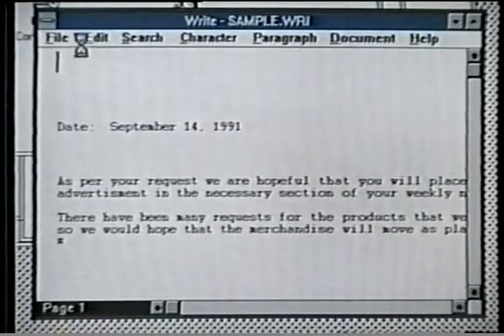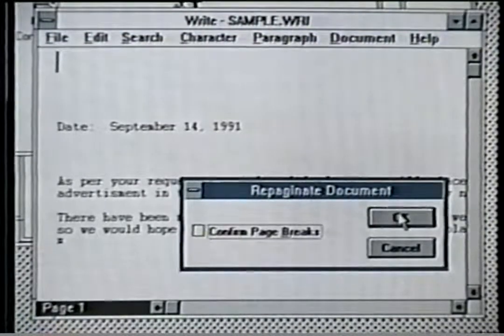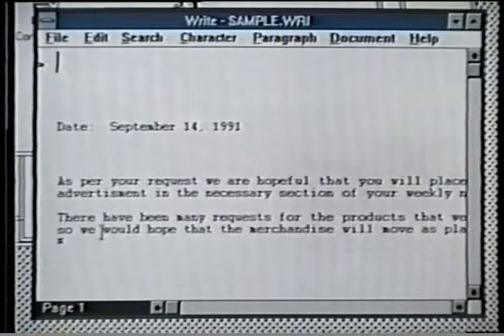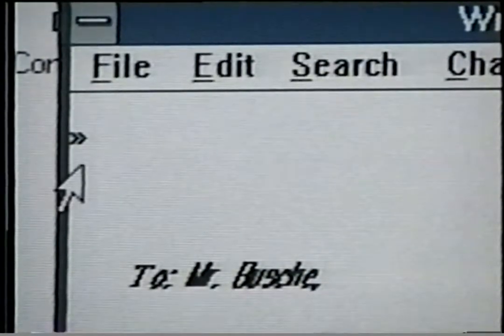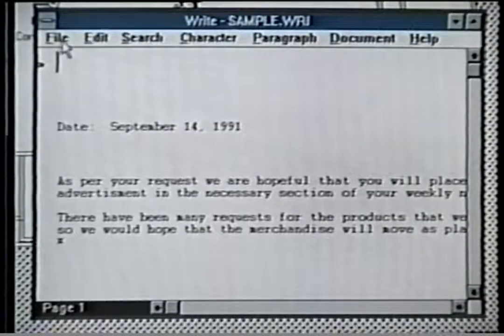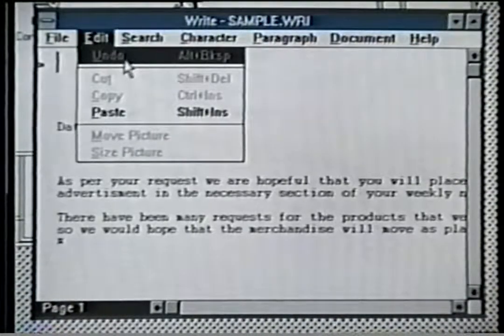The Repaginate command divides the document into pages, displaying two small arrows at the end of each page. This way you can see where pages end before printing. Many commands on the Edit menu also appear in other Windows applications. The Undo command reverses the last action.